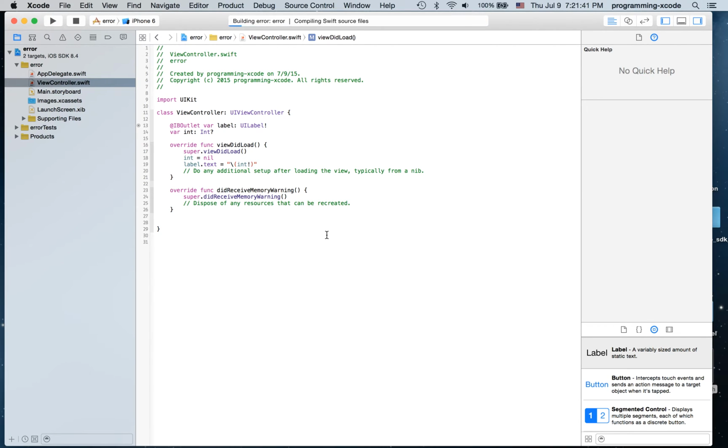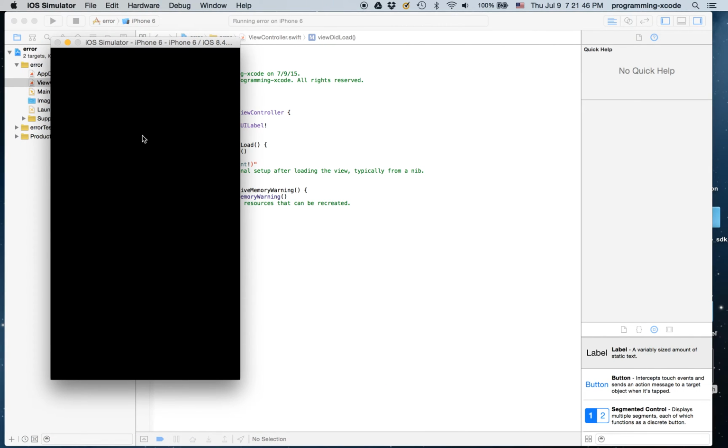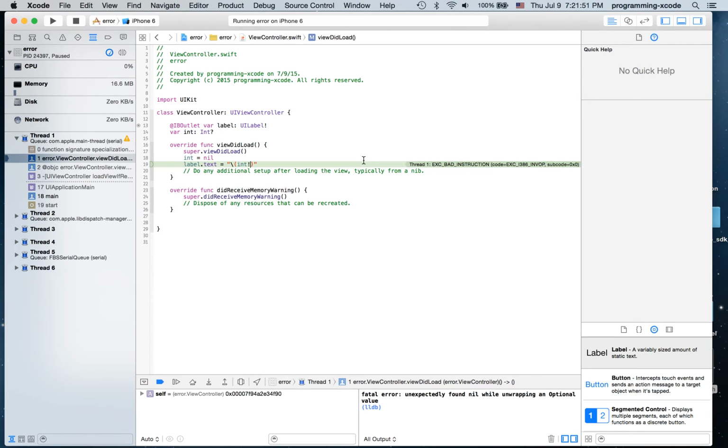And then if you run, you're gonna get the Thread 1 EXC_BAD_INSTRUCTION error like you did right now. As it says right here, it says fatal error: unexpectedly found nil while unwrapping an optional value. So this is an optional, and it expects it to have a value, except it found nil, which means like null.